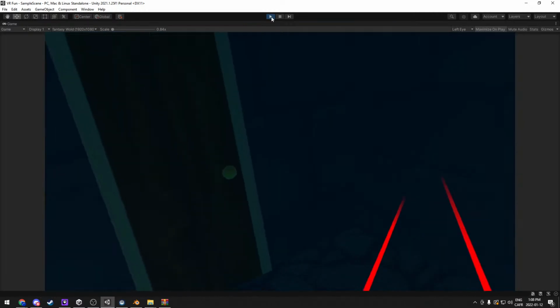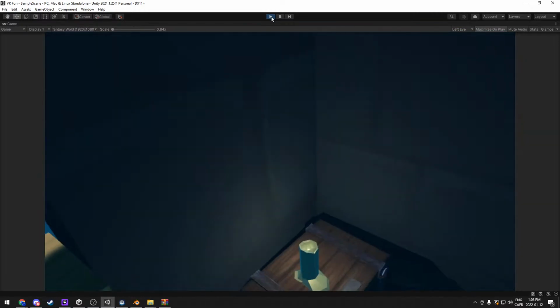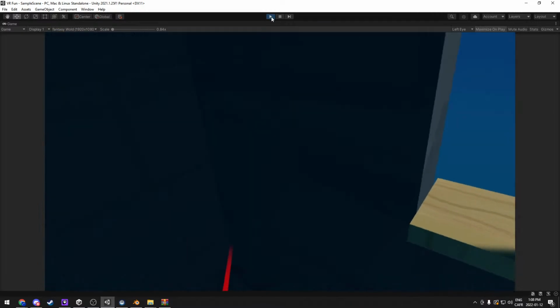Alright, I've got a nice little base here. You know, 3 meter by 3 meter room to live in, do stuff in. Could have like a bed here.